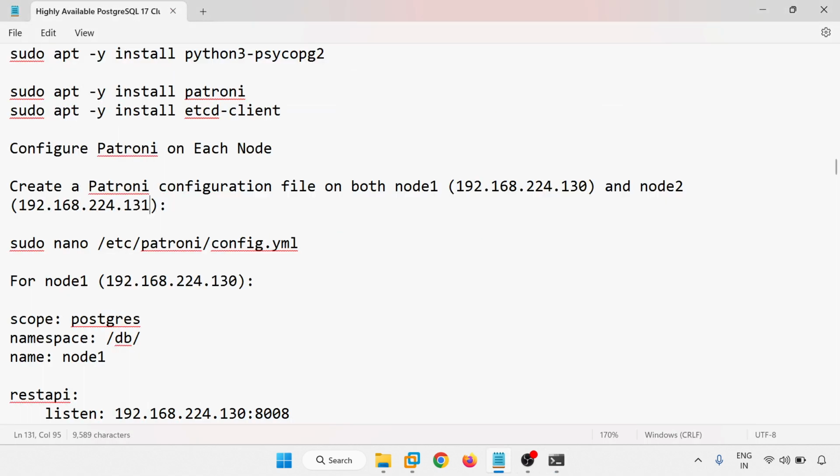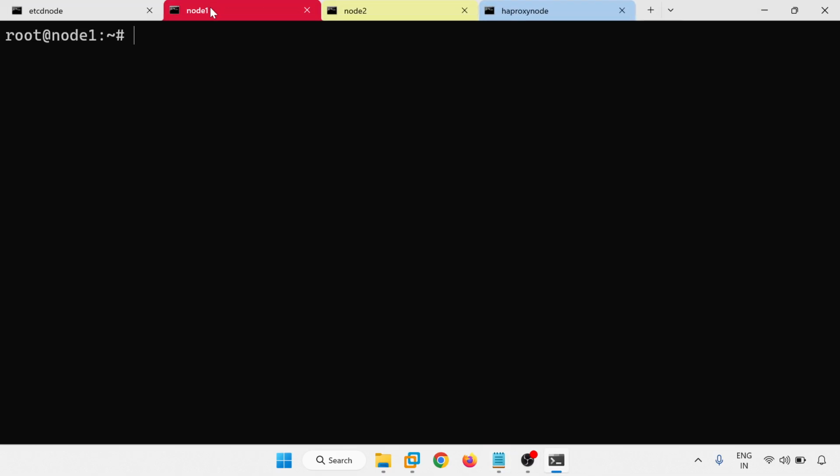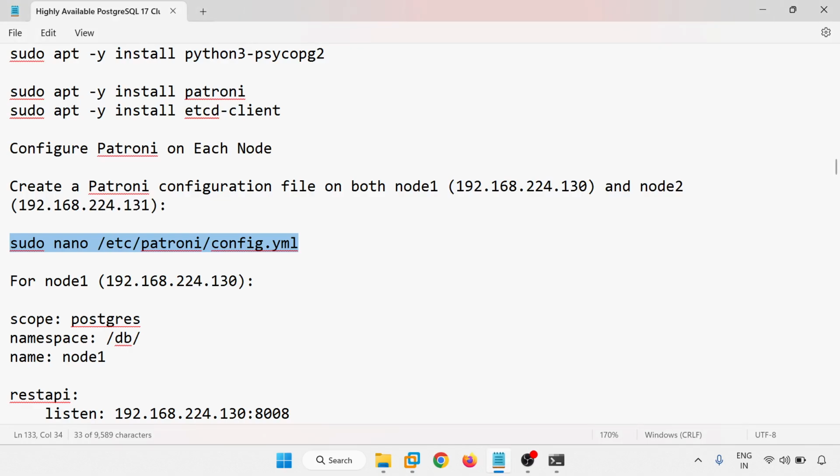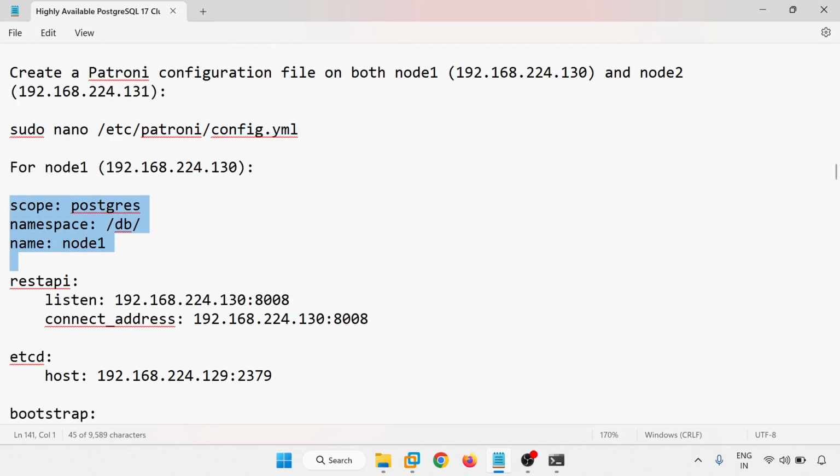Next, I'm going to open the Patroni configuration file on node 1 and node 2. Both the nodes I have opened. Now I'm going to paste this configuration part. So the scope is Postgres and namespace /db. I'm giving the name node 1. Just be sure about the node name. So node 1 here, REST API IP 130.